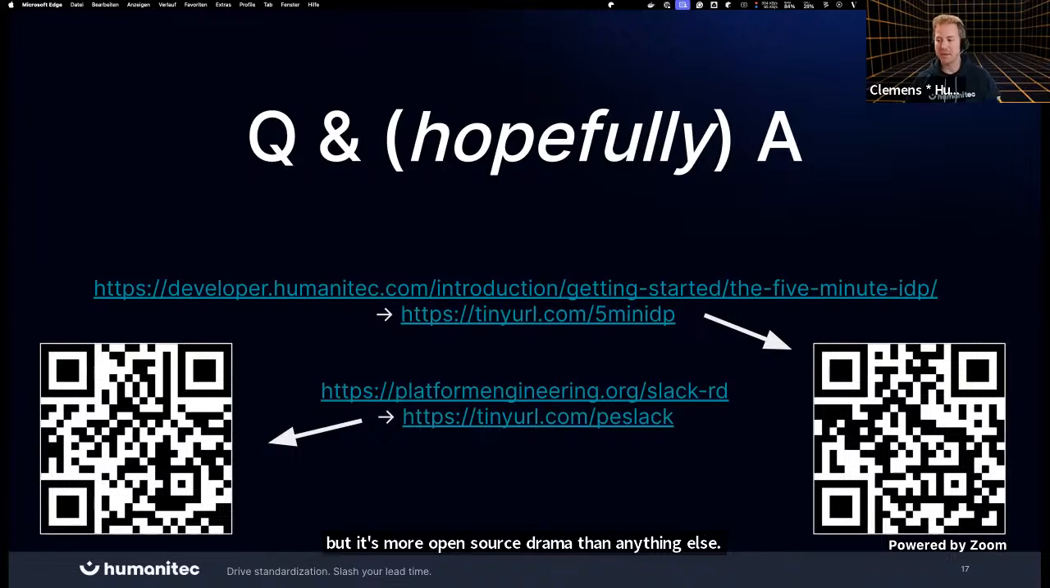And if you want to have a deeper discussion, join Platform Engineering Slack and drive me crazy. I'm game.